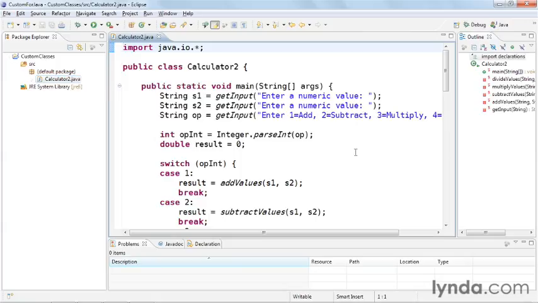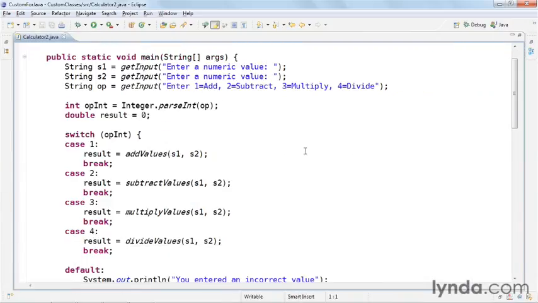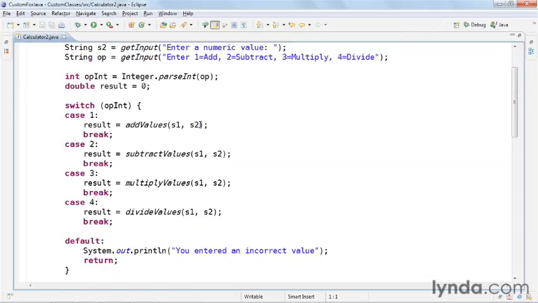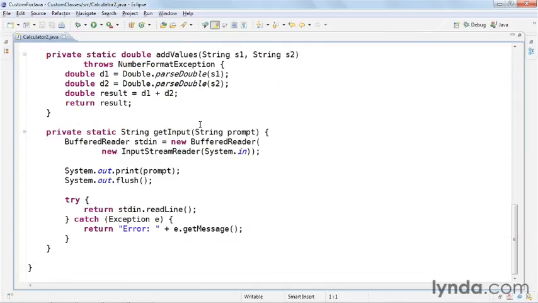This is a version of the calculator application that I worked on in a previous chapter of the course. It accepts two numeric values and then asks the user what operation they want to do, addition, subtraction, and so on. Right now, all of the code for the application is in a single file. There's code to get the input and to figure out what to do, but then all of the supporting methods are also in the primary class.